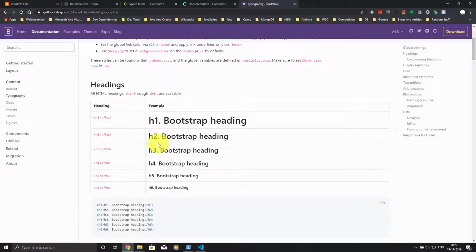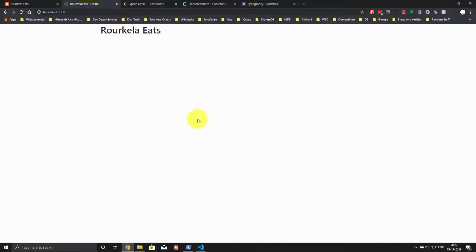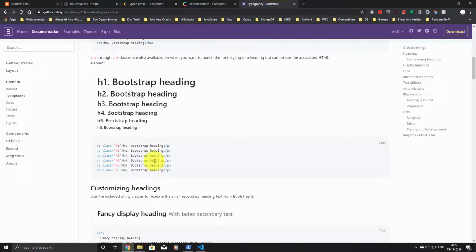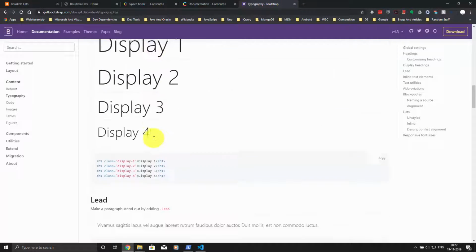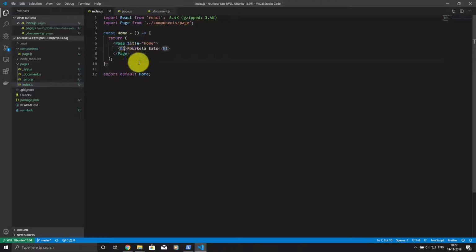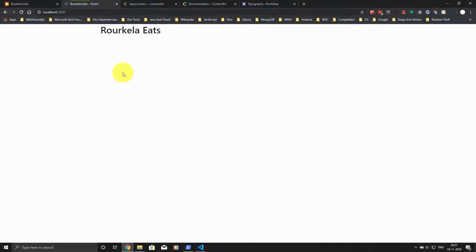Okay, H1, H2. So this is an H1. Doesn't really look like an H1 to me. This is what I want. How do I do that? Display one. Alright. Let us add display one to our title. Great. That looks so much better.